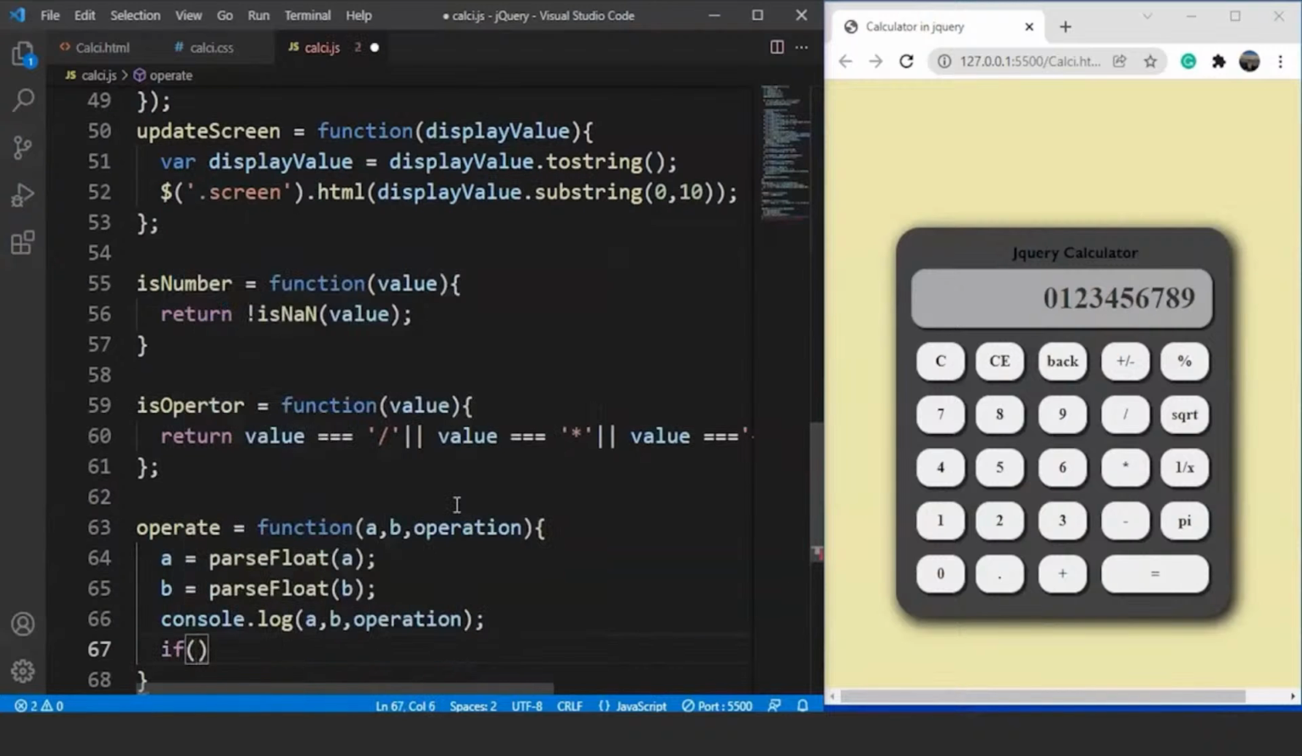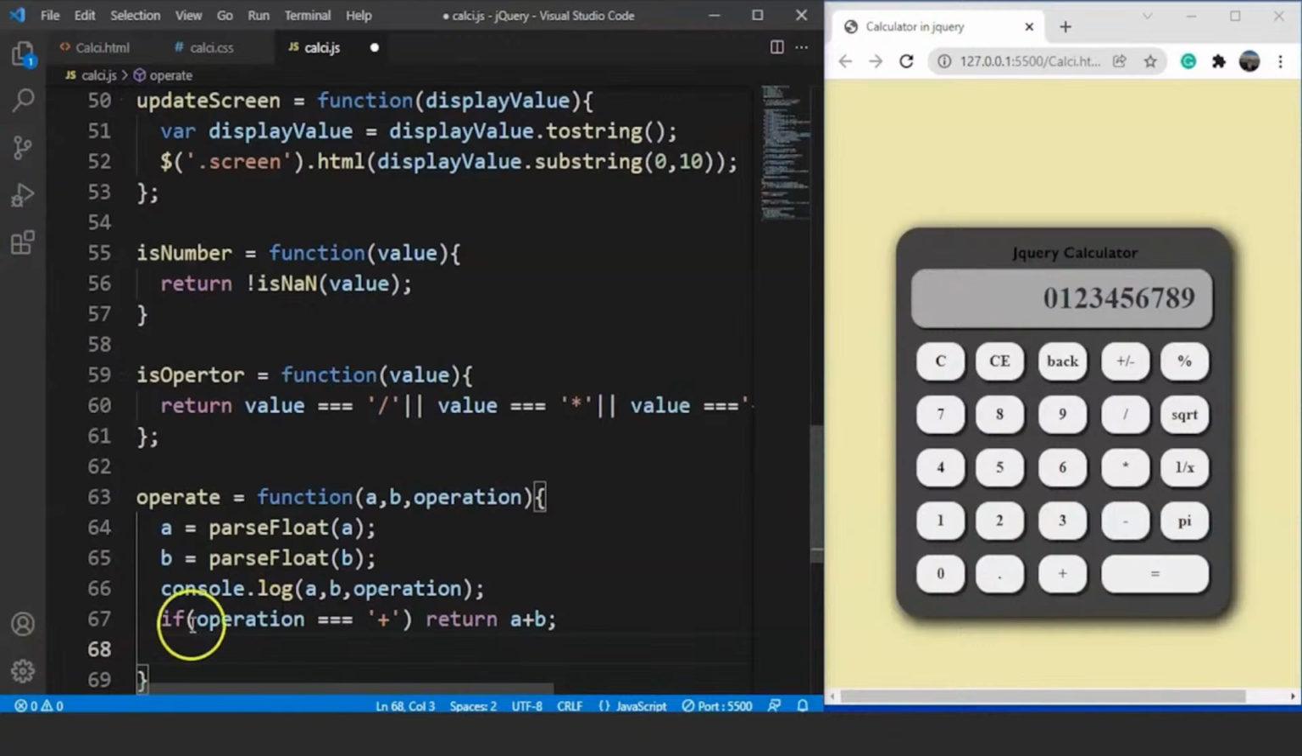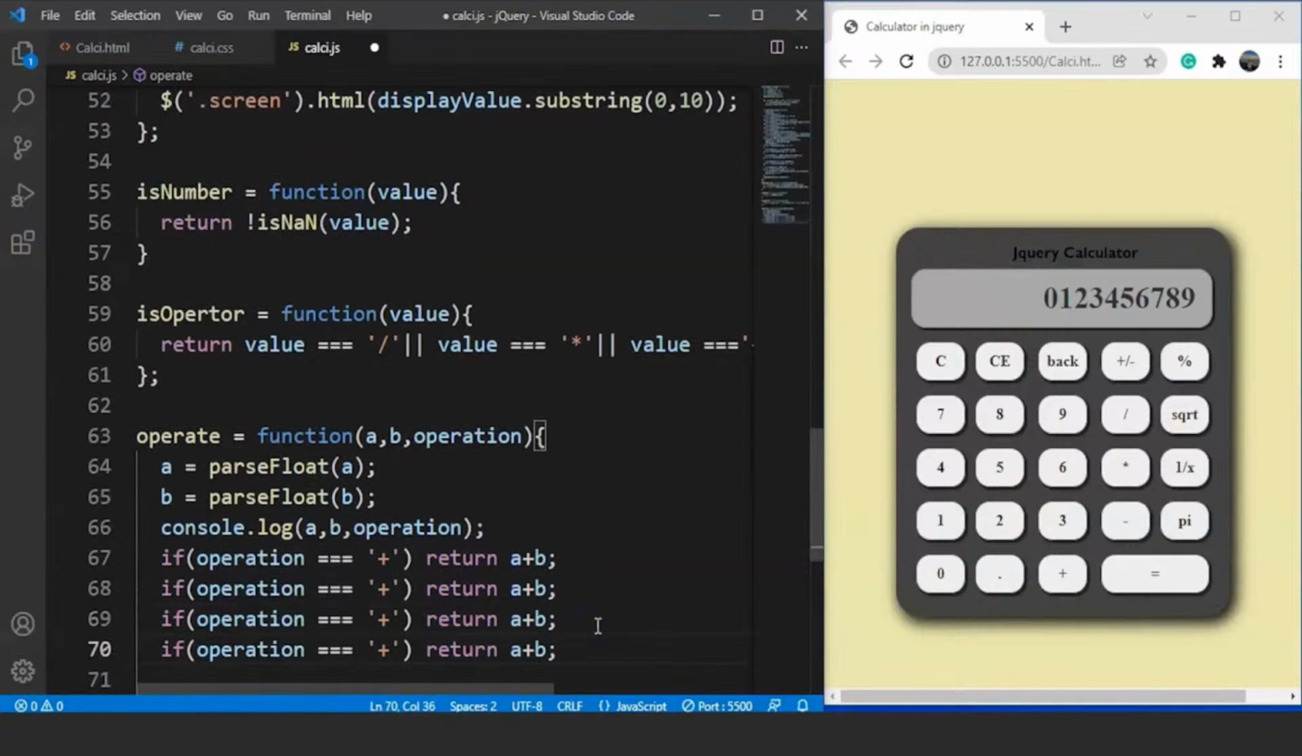We'll write here if operation is going to be plus, then it will return a plus b. Fine. Same thing for all the operators. So we'll copy it from here, we'll paste it 4 times. We'll change the values over here. We'll write here plus, minus, multiplication and division. Fine. We'll change the symbols here as well. We'll write here division, multiplication, subtraction and addition.